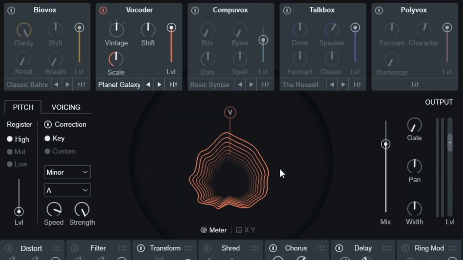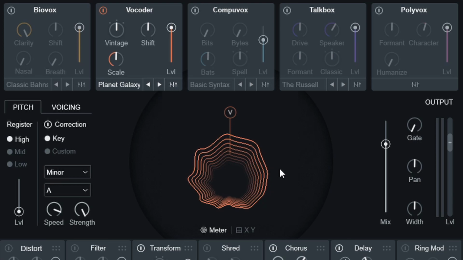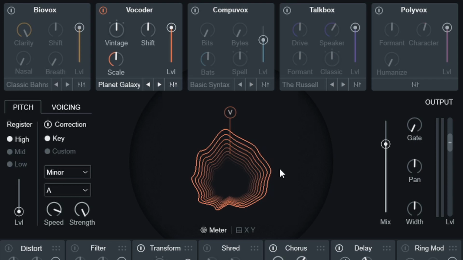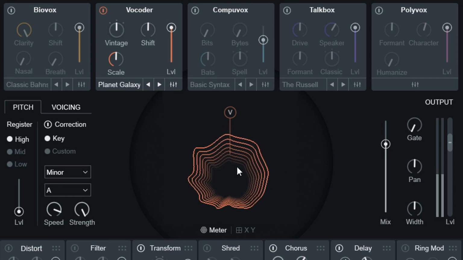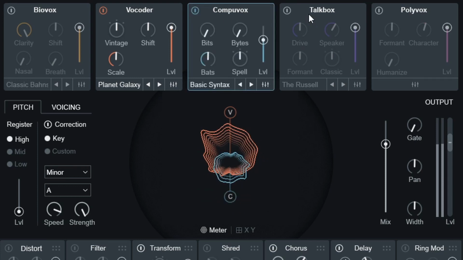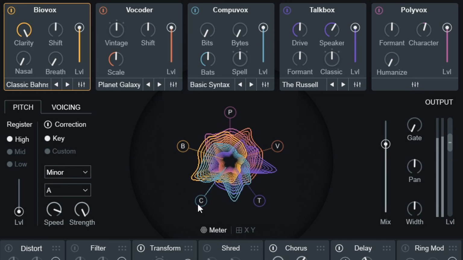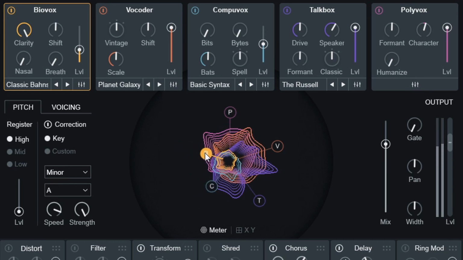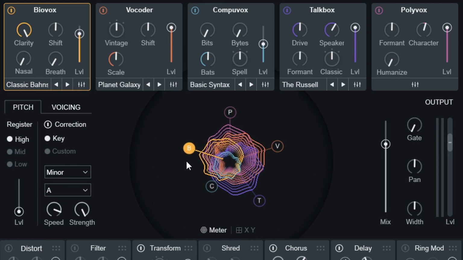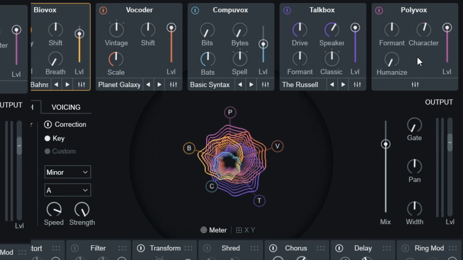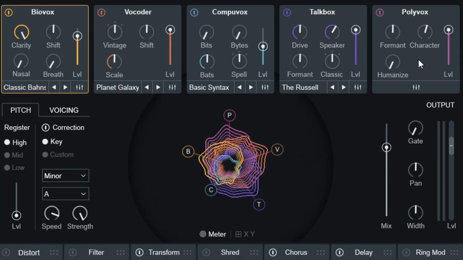The meter is a really cool way to visualize how VocalSynth works. Now it's also a mixer. So let's play our track and see what we can do with this meter. As you can see, when I click and pull those dots here, I can control the levels of the different modules. Now we can set another type of meter.